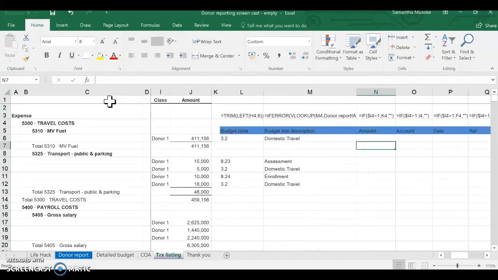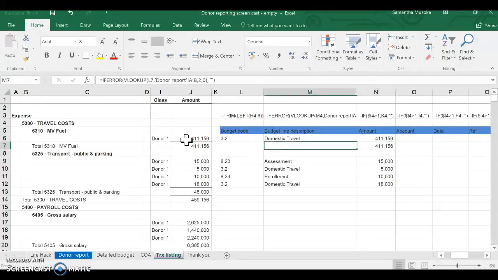Good. So the next thing we need is the amount. Well, there's the amount, so that's easy. But when we copy that down, we notice, oh, there's even amounts that don't relate to transactions. They're subtotals. I only want the amount if it's actually a transaction. We can see that every line that's a transaction has got something in column I.